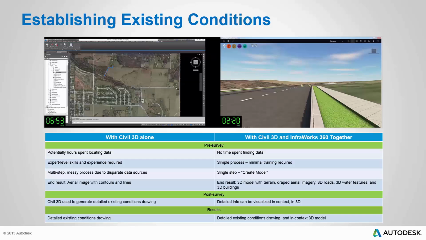And then finally, your end result with Civil 3D alone is just an aerial image with contours and lines. But with InfraWorks 360, you get this robust model with the terrain and draped imagery and 3D features. Now, that's all before you get the survey. Then once the survey data is acquired, the spotlight switches to Civil 3D. And now Civil 3D is the tool that I can use to generate detailed existing conditions and even create a document that represents the existing conditions of the site that a surveyor could stamp.